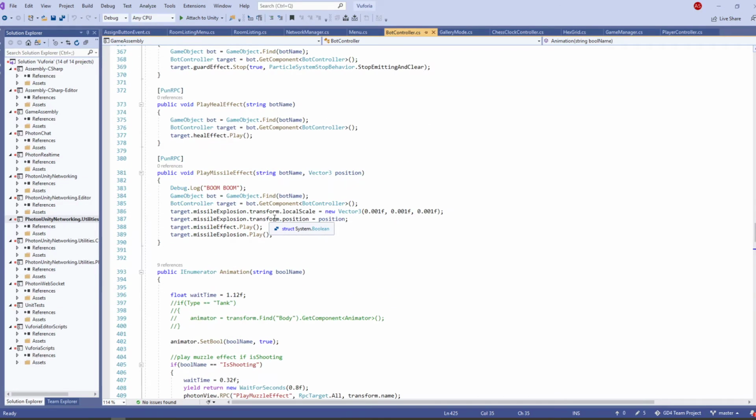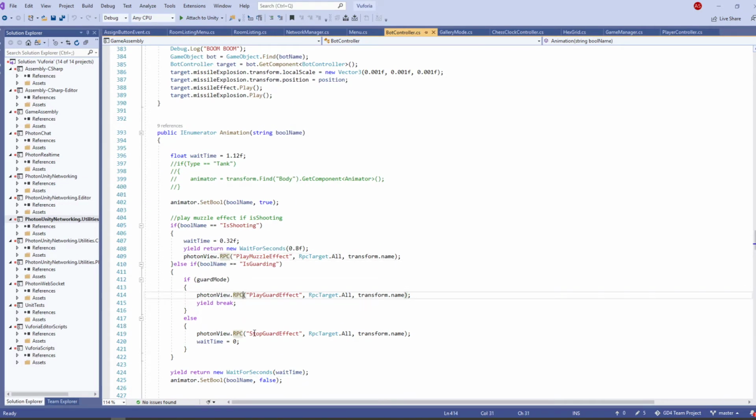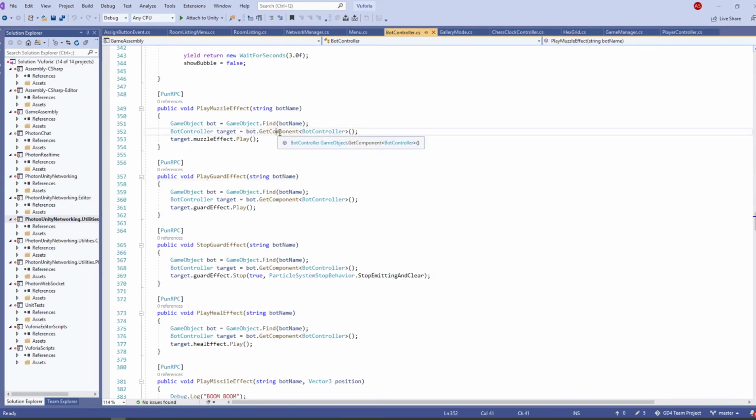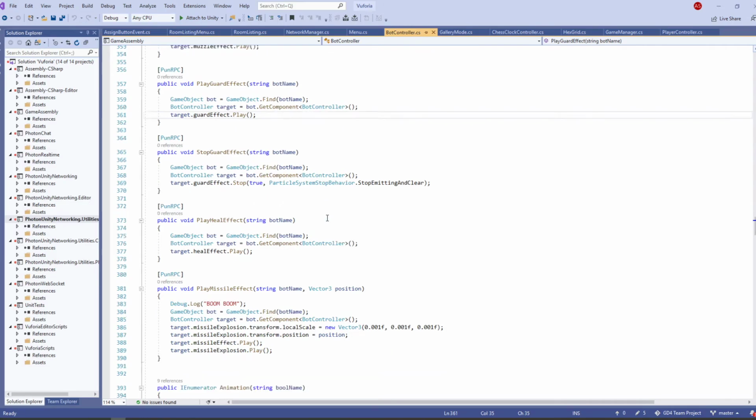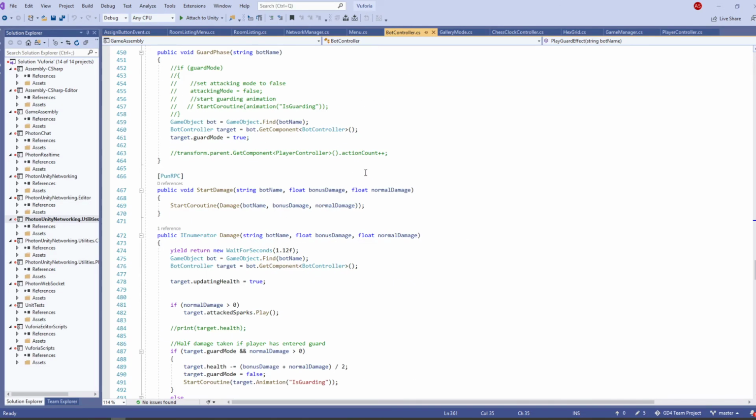Now, if you're wondering about all of these RPCs, basically all of them are doing almost the same thing. They're just playing different particle effects. Maybe there's a better way to do this, maybe just one unified function. But at the moment, it works this way. So the RPC would know which effects to play, and that way the effect will be synced across the players. So that's basically how the muzzle effects and the guard are played.